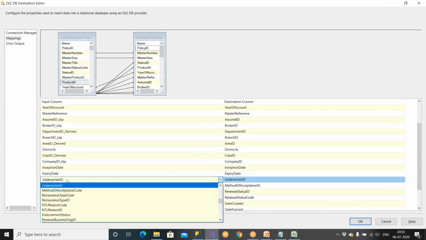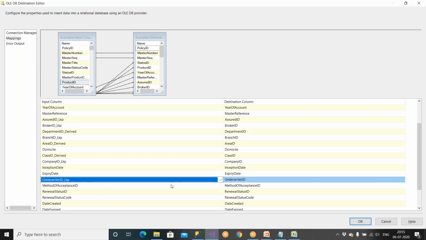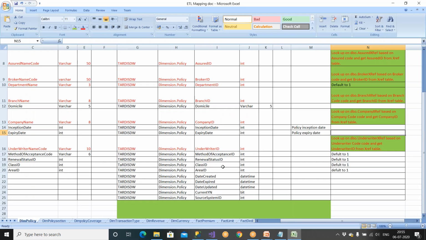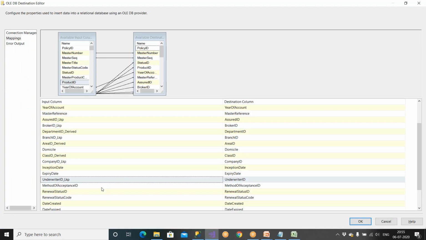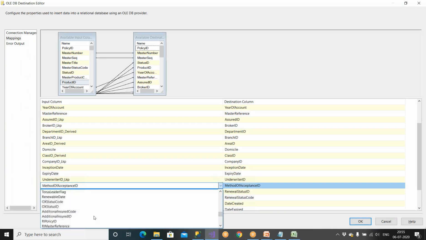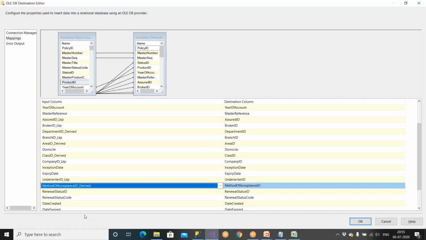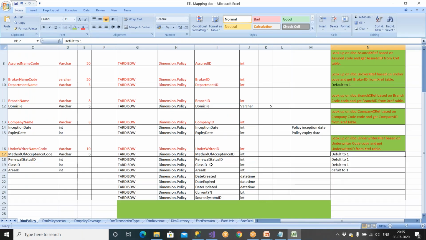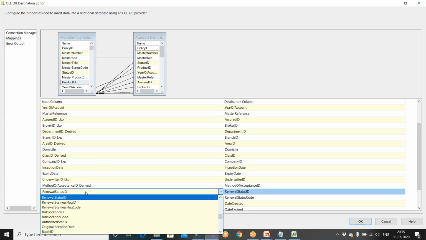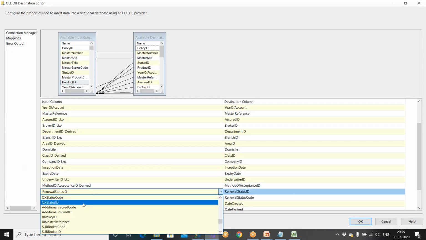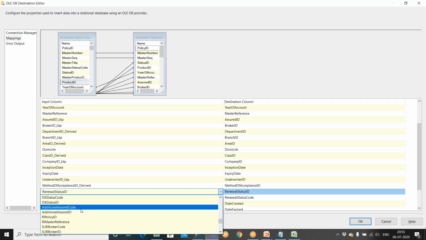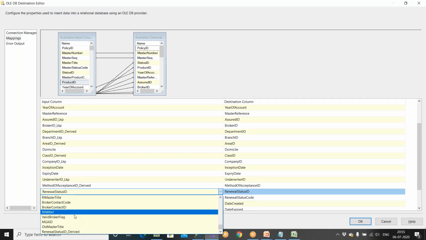Then underwriter ID, we have underwriter ID underscore lookup. Okay, method of acceptance ID. Do we have something here? Method of acceptance ID default value. Now you go there. So there is a default value derived column. Renewal status ID. Do we have anything here? Renewal status ID is a default value. You have to give that one. Renewal status ID default will be there.